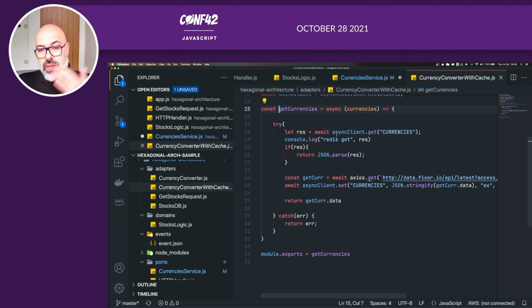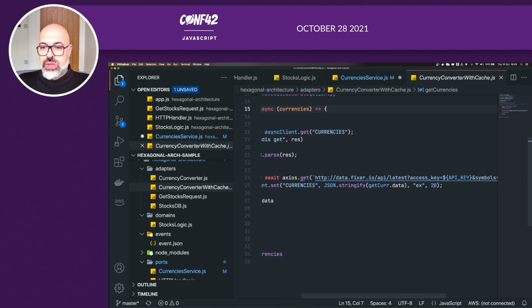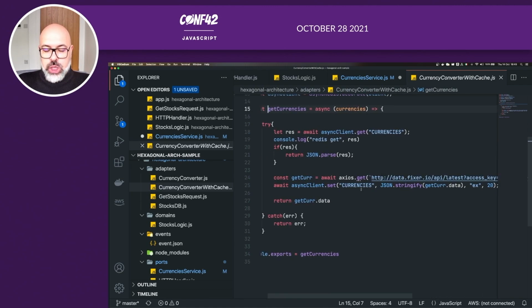I'm using a normal Node.js Redis client, and in this case, I'm just looking. I have an ID that's currencies. If there is an array of values for those currencies, I will return back immediately, and I don't even go through the request to a third-party service. If there isn't anything, I first retrieve the information on the third-party service, and then I immediately store this response with an expiration time of 20 seconds in the cache, and then I return the data to the business logic.